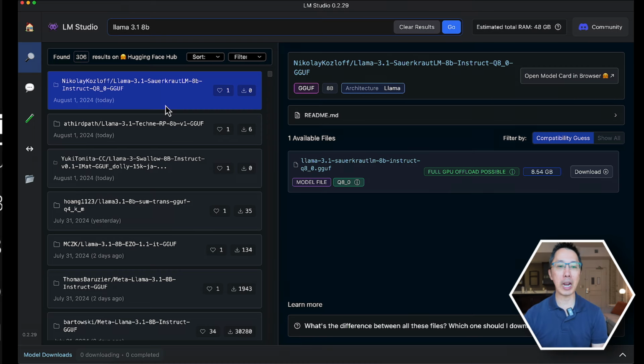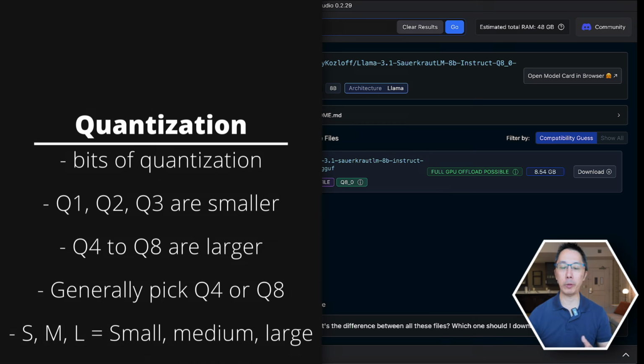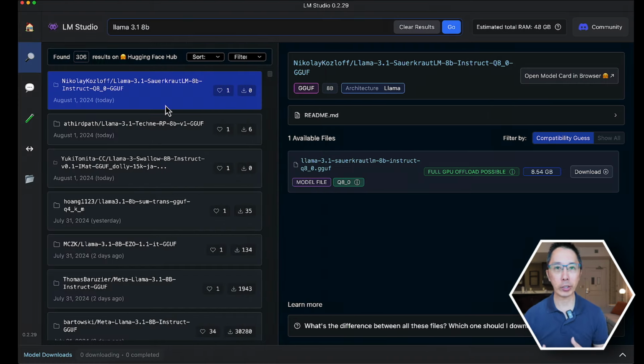Now, what's all this junk after? Q8, Q4, Q? That is quantization. We'll just say quant. The different quant numbers depict how compressed it is. You can think of it as JPEG quality. The lower the JPEG quality, so if you go 50%, the image size is going to be very low, very small. But the quality, it's going to start looking blurry and blocky.